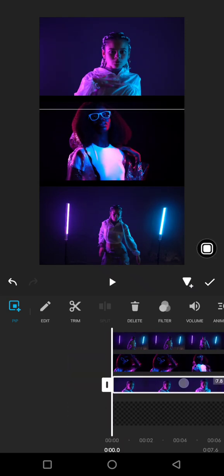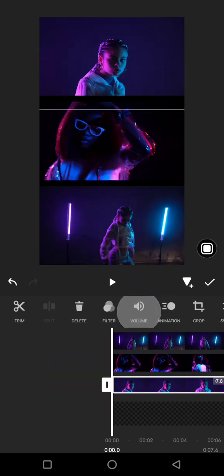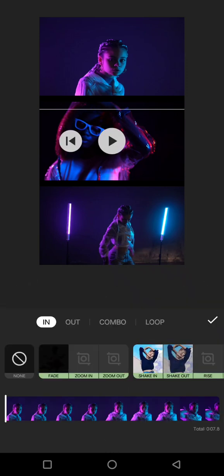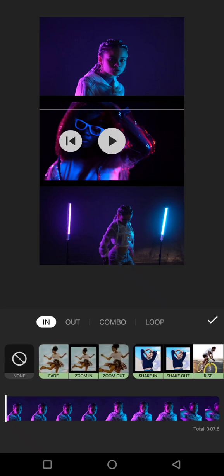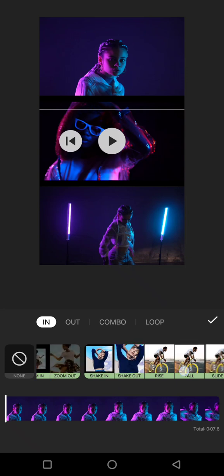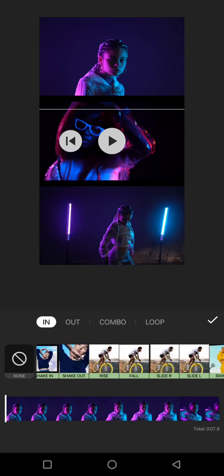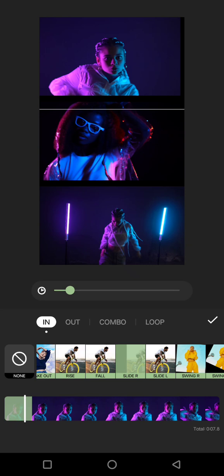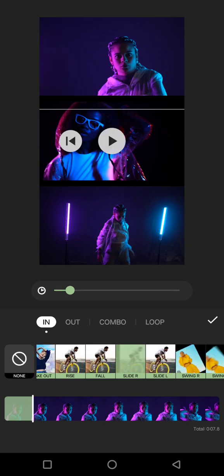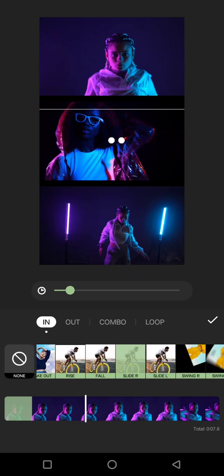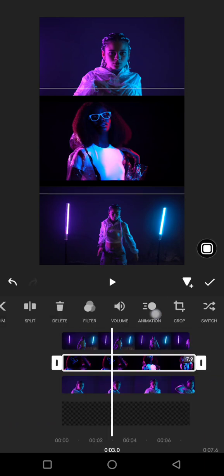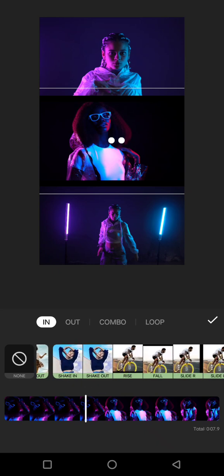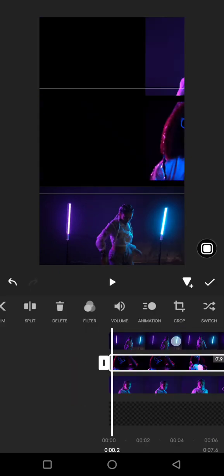And then you can just click on one of the videos and find the animations. Then choose the animations that you want to make the videos more attractive. So here I'm going to go with slide right. Here you can click on the check icon and apply the same animations through all the videos.